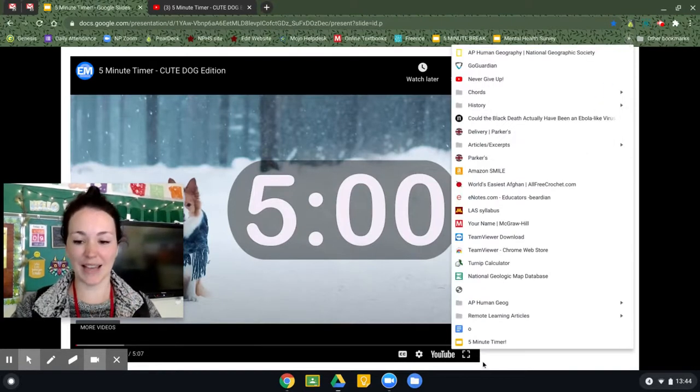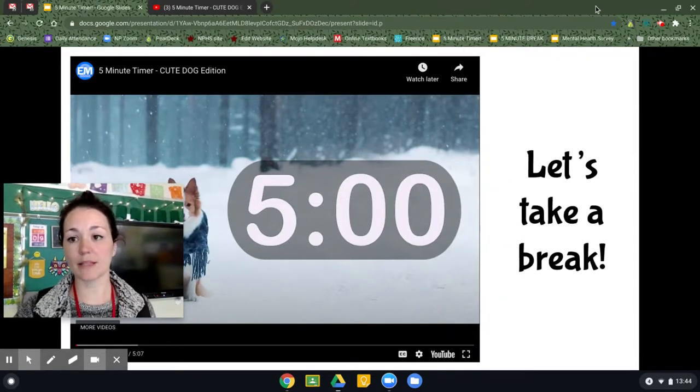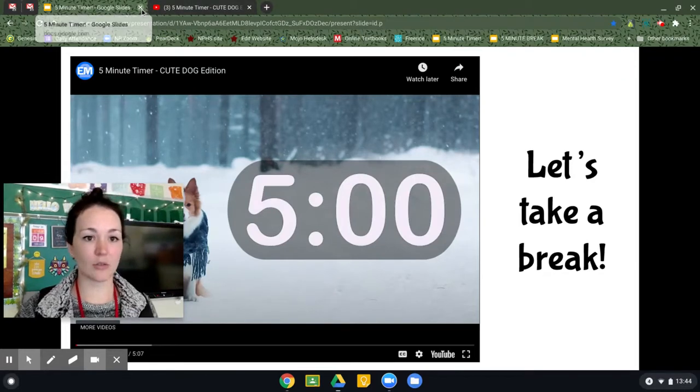Mine's hiding because I have a lot of tabs, so let me move it up. All right, if you don't have that many things open, then you may not see it. If you have too many things in your bookmark bar, you can click on the little arrows here and you'll find it. I recommend dragging it somewhere up close so you don't need to go hunting for it. So let's see if it worked. All right, let's close out of this, close out of that.